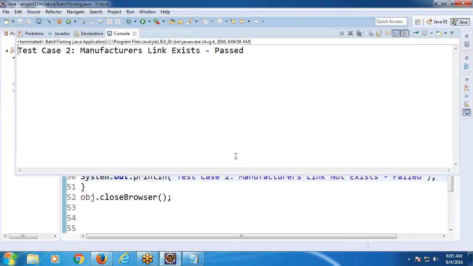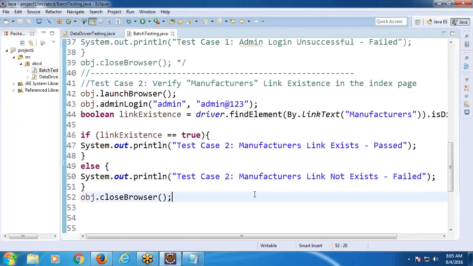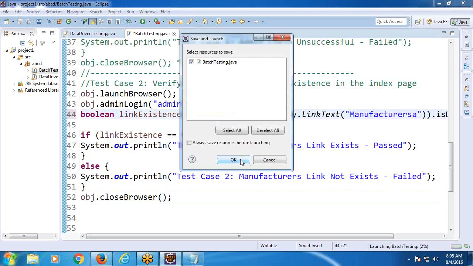Okay. Manufacturer's link exists, passed. Yes, sir. Next, execute the else part. Just change the expectation. Run the program. It has to show manufacturer's link not exists.